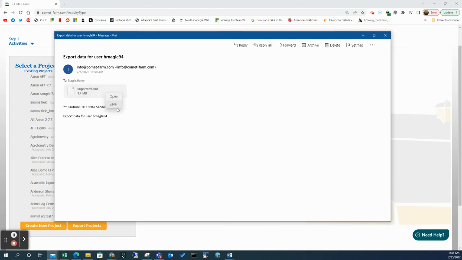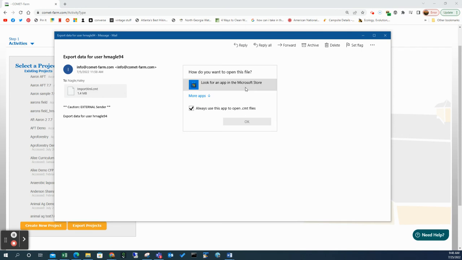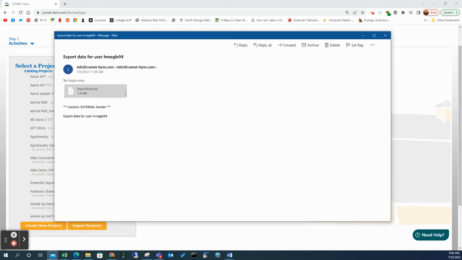What you would do now is you would then save said project. When you try to open it, usually you're not going to be able to open this without opening it in COMET Farm. In the next video, I'm going to show you how you would import this project.